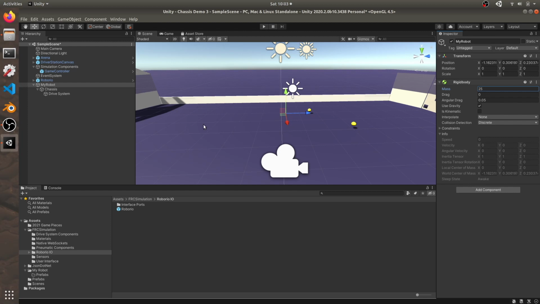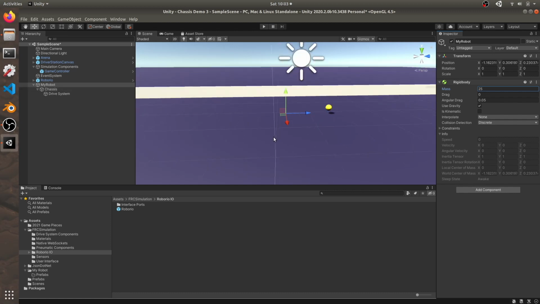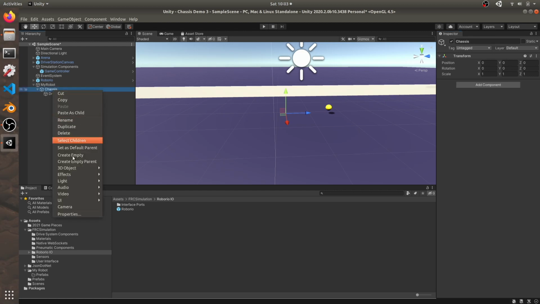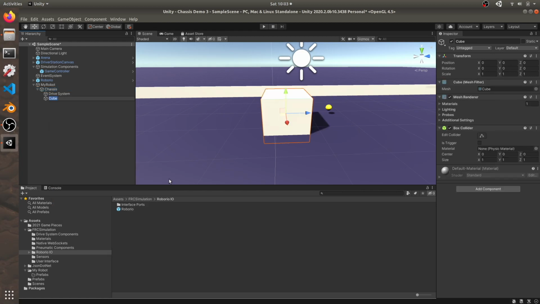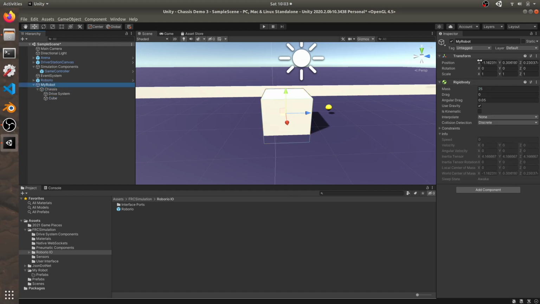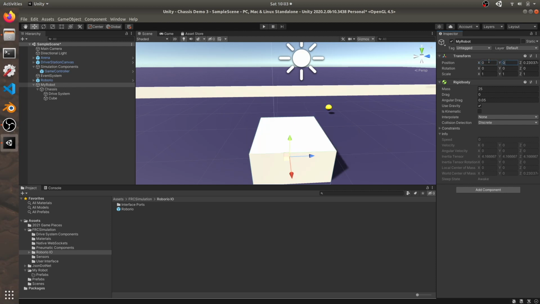Now, to have the base for our robot, we need something that's going to fill in for the robot body itself. So let's go over here to chassis, and let's add a very simple cube. Okay, that's really easy. Oh yeah, one thing I forgot to do. Let's make sure our robot is at 0, 0, 0. So let's go back and change our coordinates on our robot to 0, 0, 0.